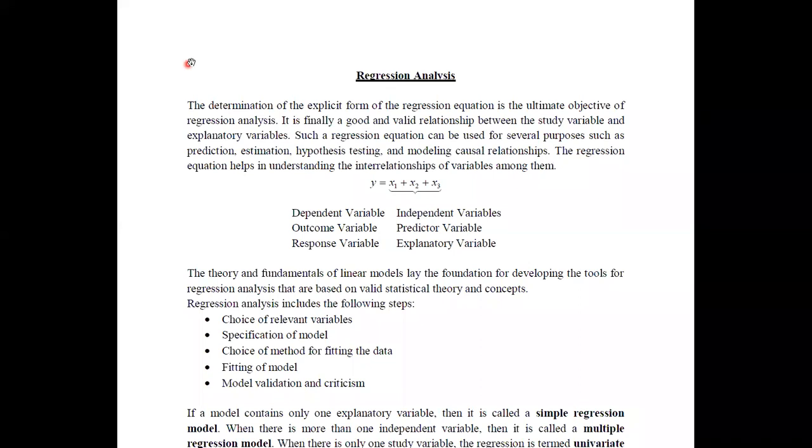In this session, we will discuss regression analysis. The determination of the explicit form of the regression equation is the ultimate objective of regression analysis. Therefore, what we are going to do is identify the relation among given variables in the form of an equation. That is the main idea under regression analysis.